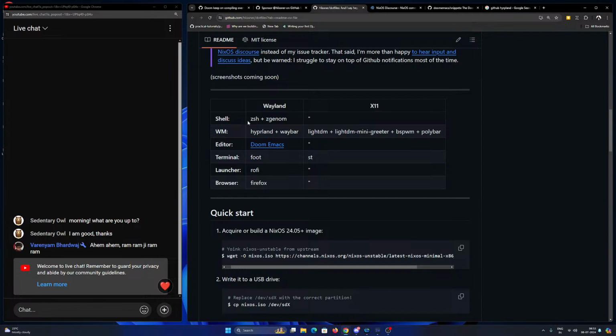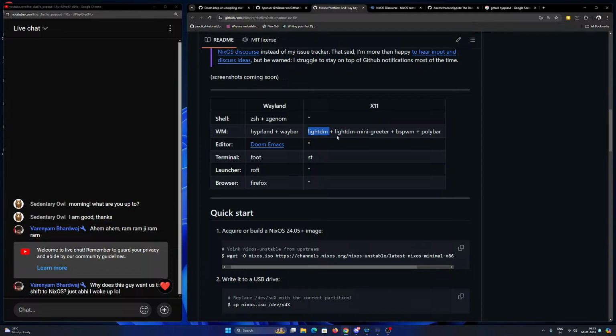Apparently, this is what he uses as shell. I don't know what this is, but Hyprland and Waybar, with X11 he uses LightDM and bspwm. So he's more like a tiling window manager person. I think a lot of people are.